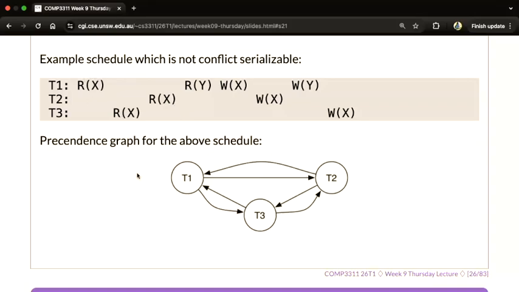So for instance, T1 should precede T2 here. This edge is saying that T1 precedes T2 somewhere. Where can I find that? Because we have 2 writes, right? We've got 2 write operations, and T1 is before T2, which means that we have to draw an edge from T1 to T2. And if you go through all of those conflicting operations, we can draw a graph like that, and then we need to check whether this graph is a DAG.